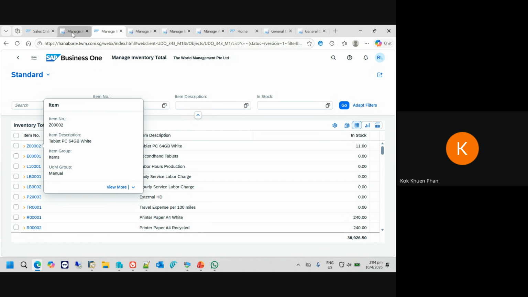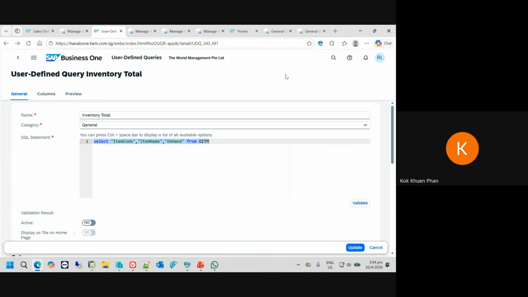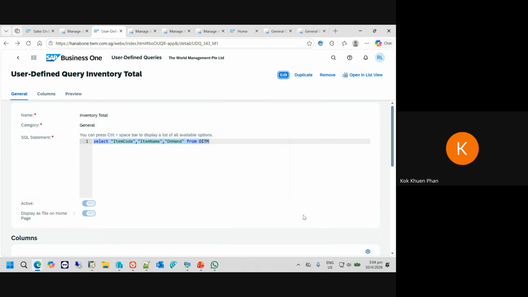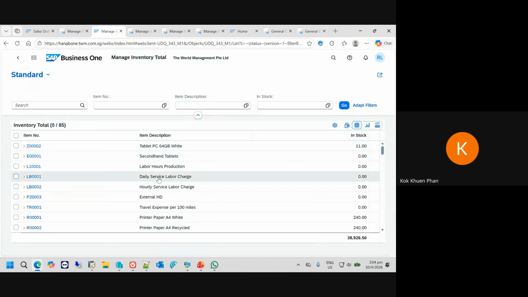Now let's go back to the creation of the query again. I will need to make sure that it is active so that I can actually use it in the home page. So I click on edit. I make it yes, active, and I display this as a tile on my home page. Just mark it as yes, and you click update. And if you go back to the main screen, there is now an additional tile. You can then click on this to run this query yourself.